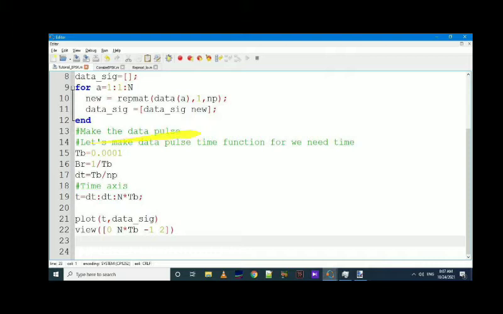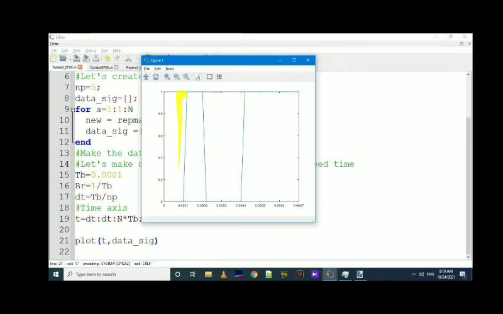Now we will make a time axis. T, we have defined DT, and T will start from DT to N into TB. N is the size of the pulse and TB is the time taken by one pulse. So N times TB is the complete time taken, and now we will plot this. This is the plot we get, okay, and it doesn't look fine.